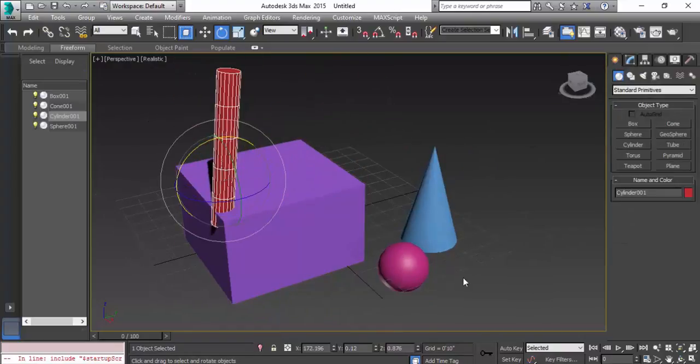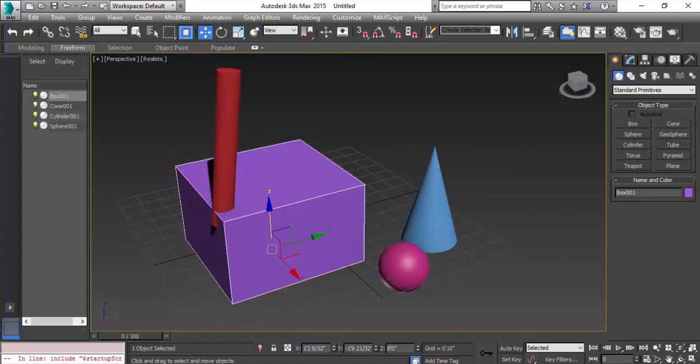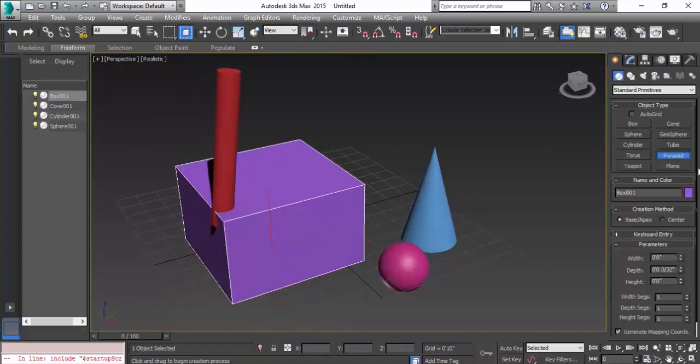We have another grid option which is called auto grid. I'll click on any object, the standard primitives. Auto grid option, you can check on it. When you check it, you can see the pivot on any object or on the home grid. So that means we can draw any object upon any object.